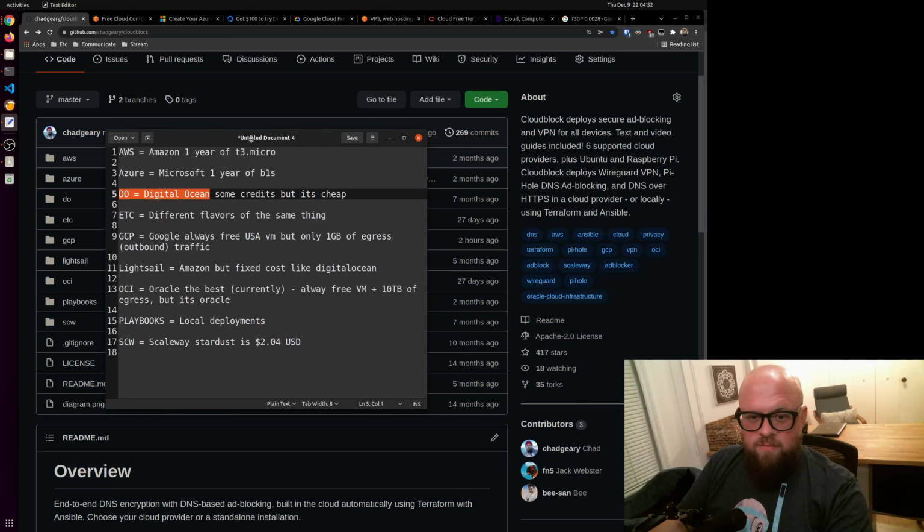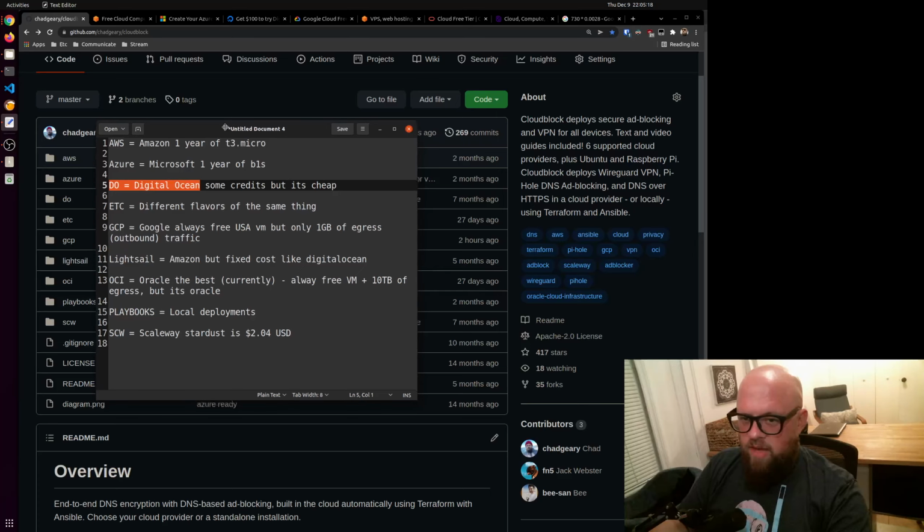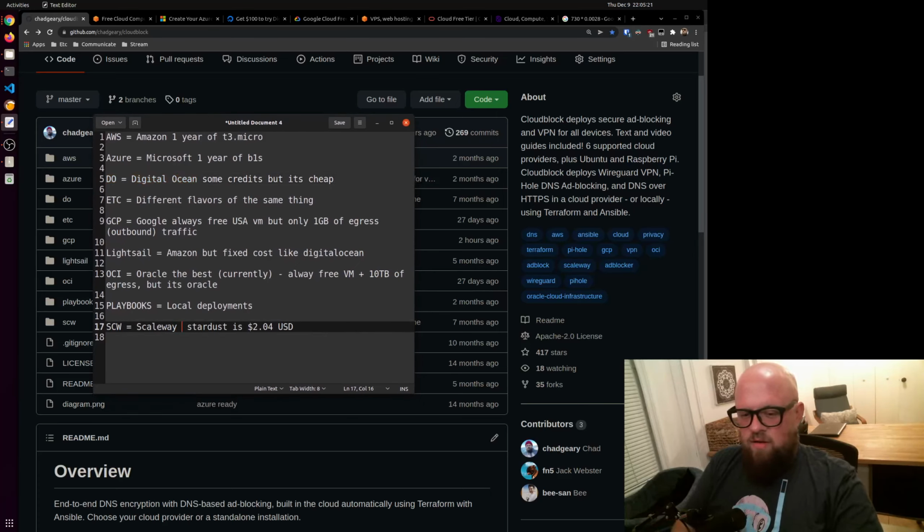GCP is Google. Lightsail is Amazon, but it's a fixed cost. There's a different pricing model from regular AWS versus Lightsail. OCI is Oracle, which is currently the best offering, surprisingly enough. PLAYBOOKS is for local deployments, if you're deploying on a local Ubuntu server or a Raspberry Pi device. And then SCW is Scaleway. Scaleway is special, they are the only non-USA company. Pretty cheap.